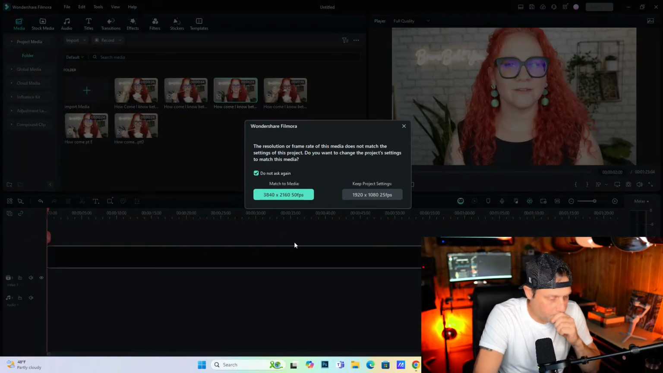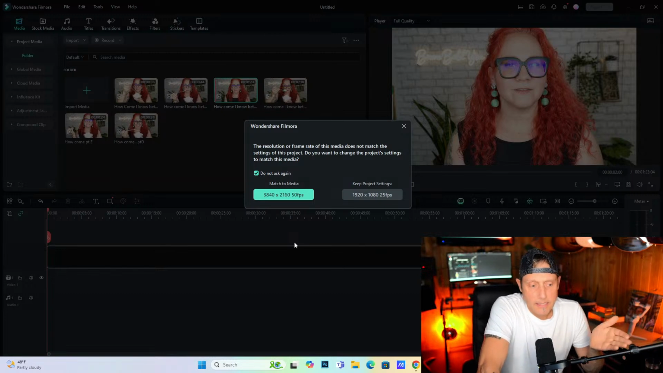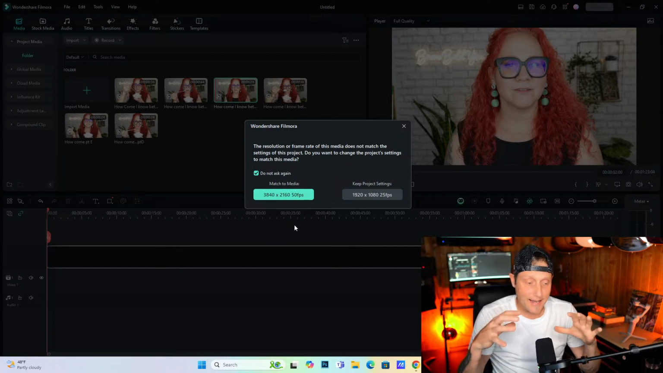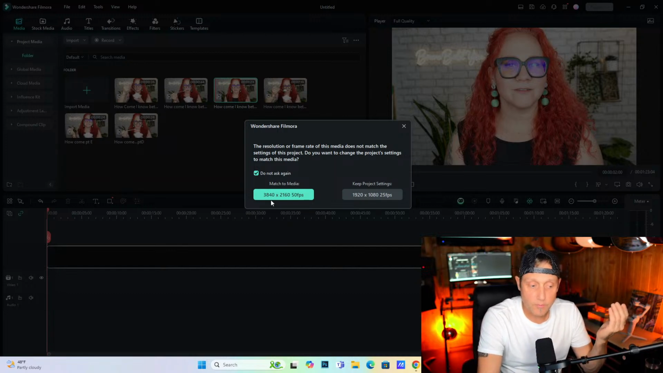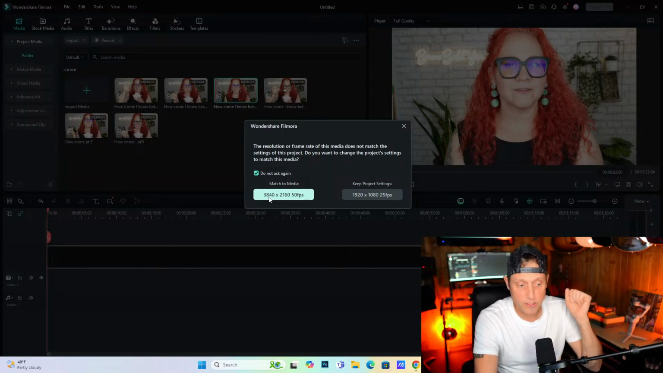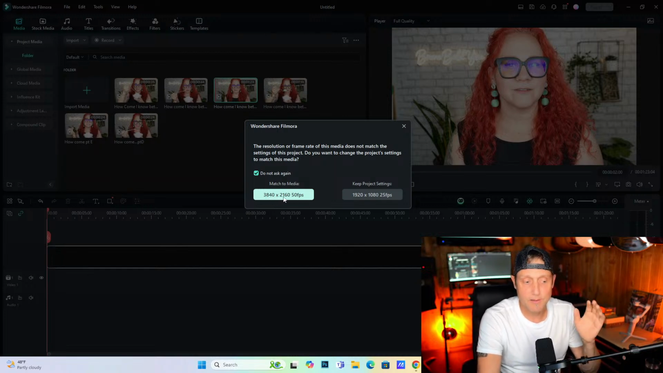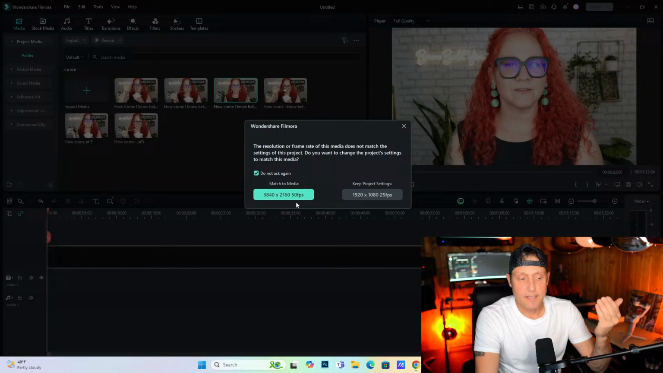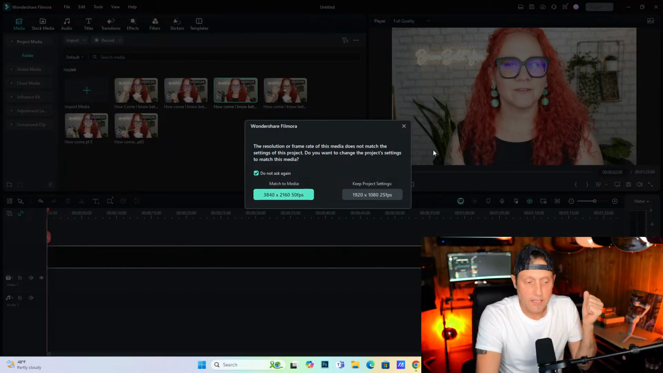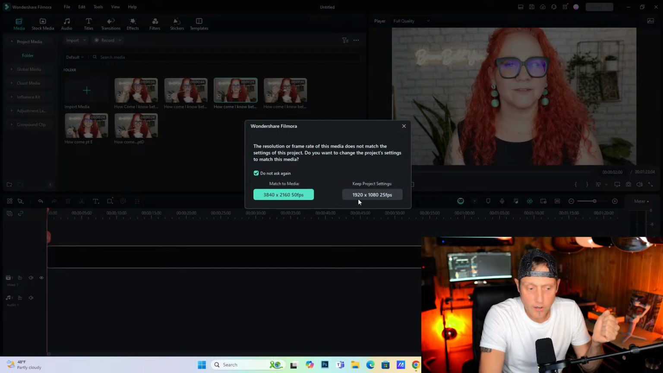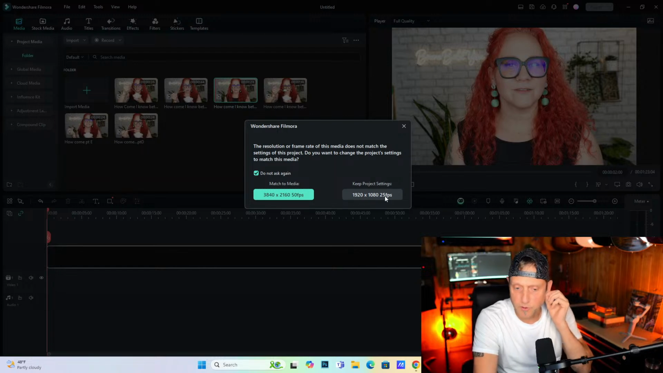There you go. Now, it's asking us right now if we want our project setting to be 3840 pixels by 2160 pixels at 50 frames per second. This is what it says that the media, the clips, are at. Or it's asking me if I want to keep the project settings at 1920, that's basically 1080p resolution at 25 frames per second.